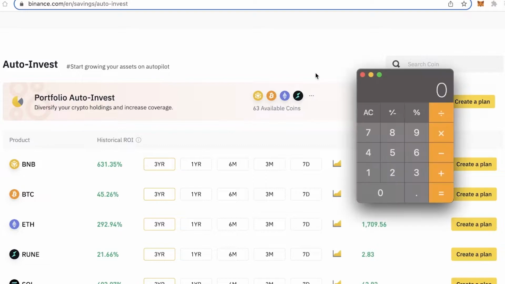So if I open my calculator over here, if I'm buying the first BTC at 30 and buying the second BTC at 40 and buying the third BTC at 43, then this would be the total amount. And if I divide this by 3, my average buying price would be 37,000 USD, not actually 30,000. This would be the average price that I am paying for my investment. And if I calculate my return on investment based on this price, the historical ROI is not accurate on Binance.